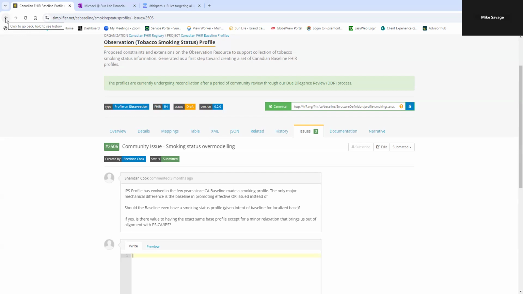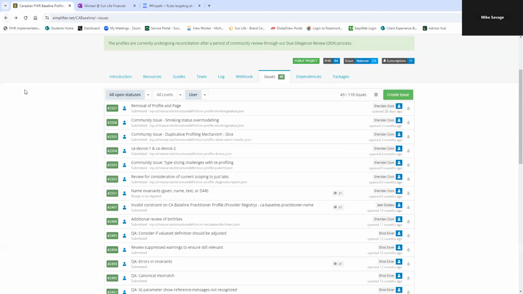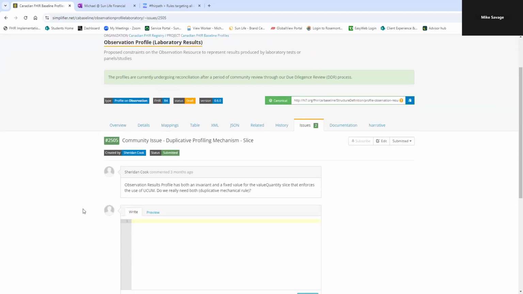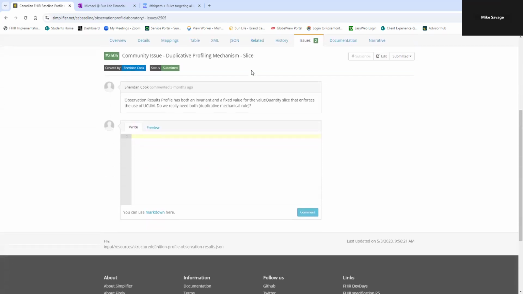Removing. Okay, there we go. We found one we can handle in 5 minutes. Okay, so I can flag as well that '07 looks like it was motioned in and '06 might be a duplicate. I can move down to 2505, duplicative profile mechanism. Observation results profile has both an invariant and a fixed value for the value quantity slice that enforces these. Do we really need both duplicative and mechanical rule?